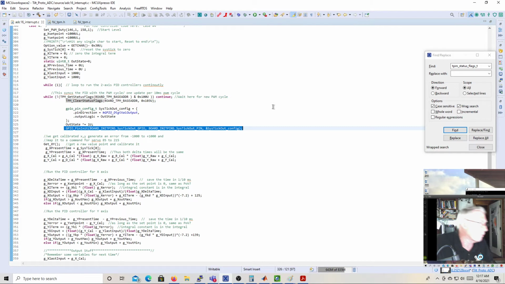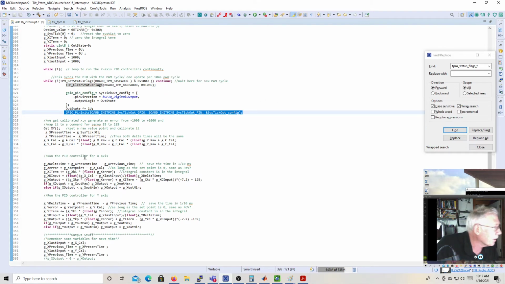But anyway, I digress. So basically what this does is make us wait until the beginning of a PWM cycle, and then we drop through.